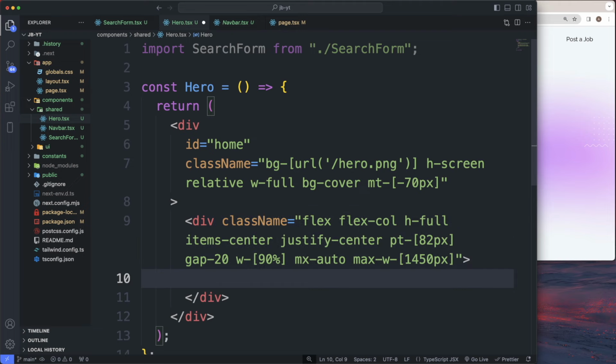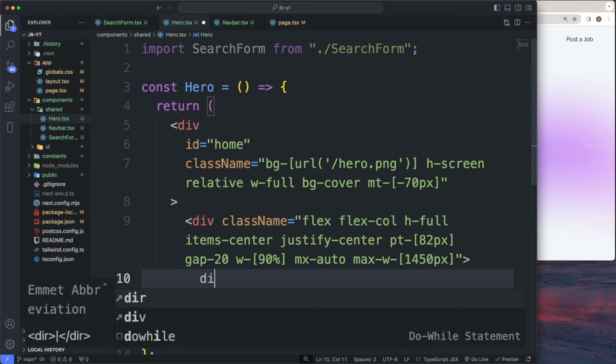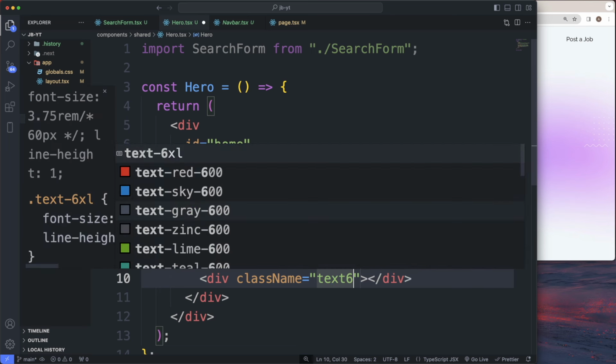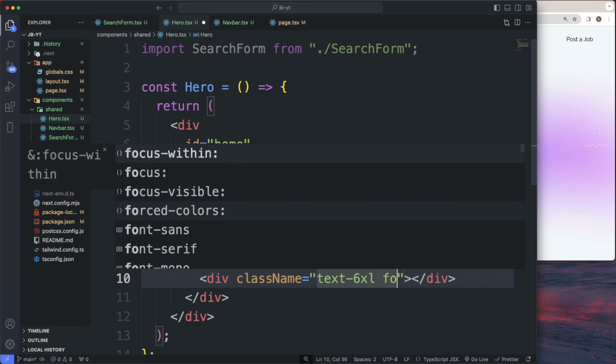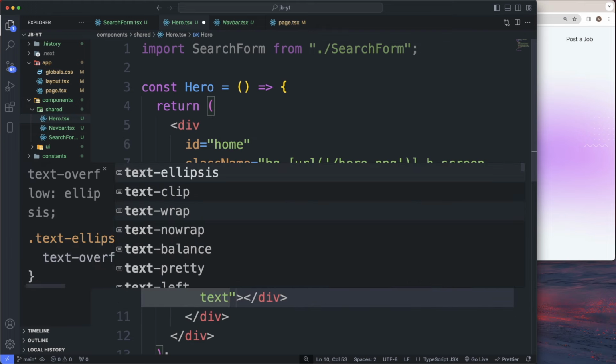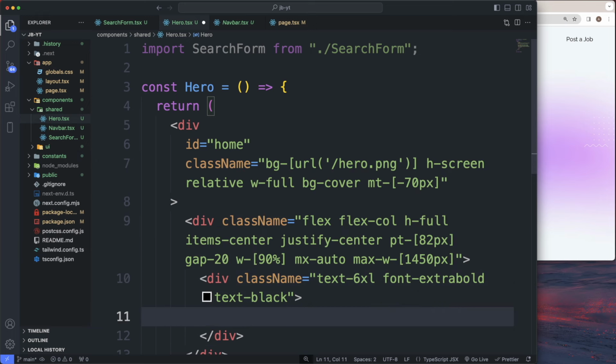And inside of this div, we have another div with the class name of text 6XL, a font of extra bold, and a text block. I don't know why I keep. All right, and first we're gonna have our h1.